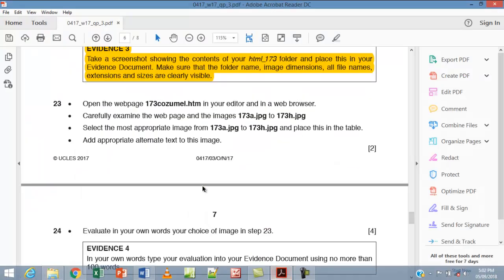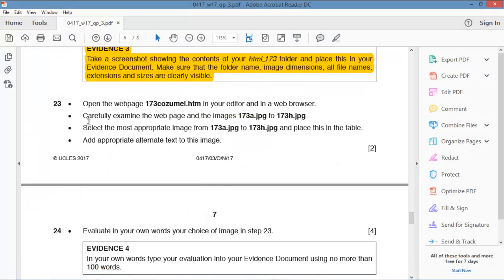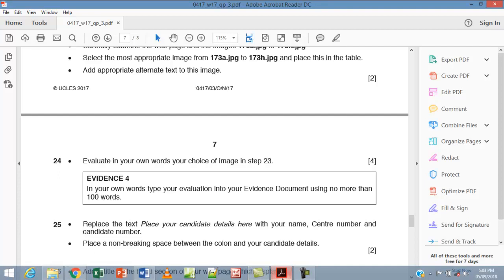While it's opening, let me go back to the question. Carefully examine the web page and the images 173a.jpg to 173h.jpg. Select the most appropriate image from 173 A to H and place this in the table. Select the most appropriate. Okay. All right. Add appropriate alternate text to this image.